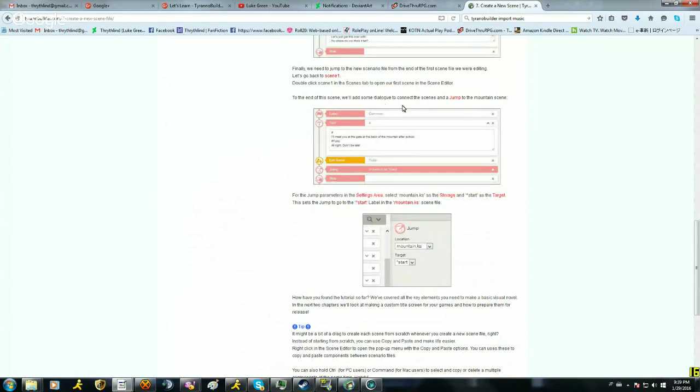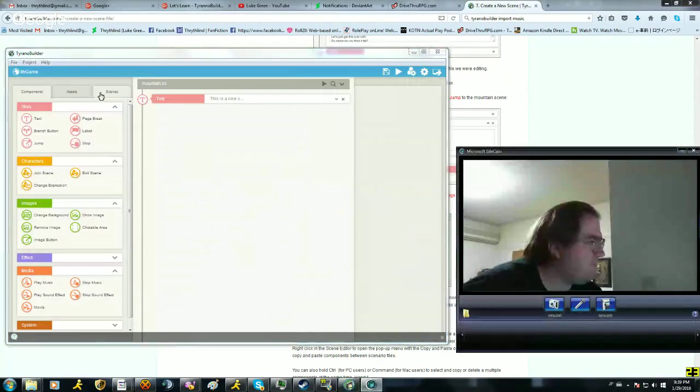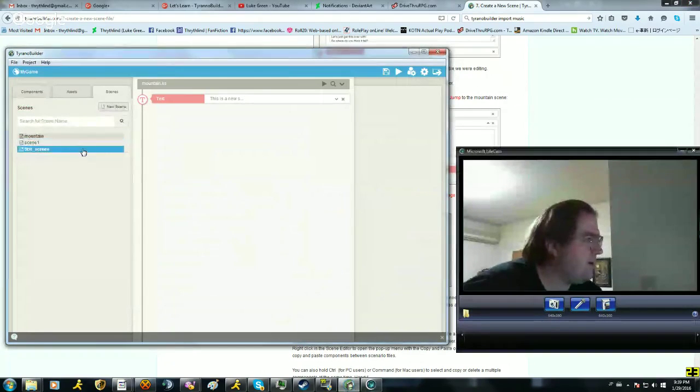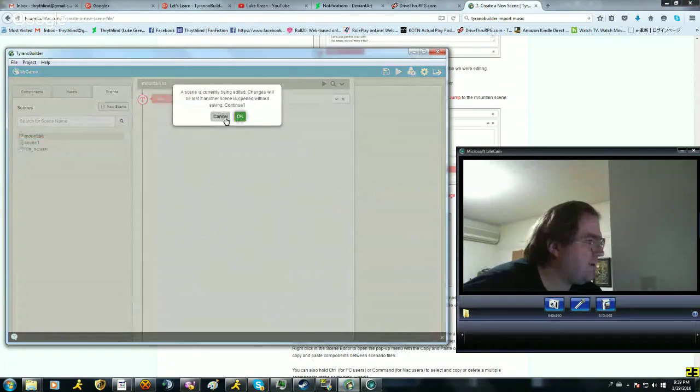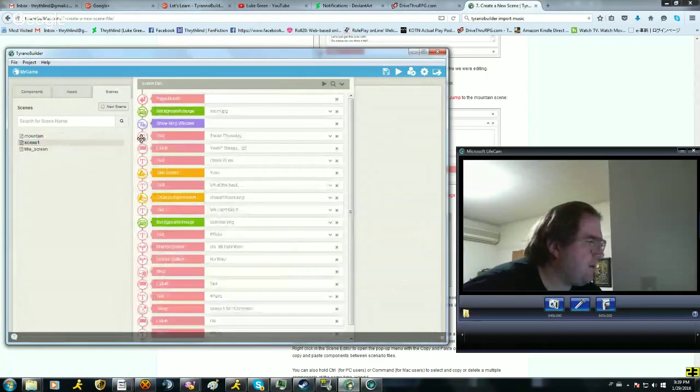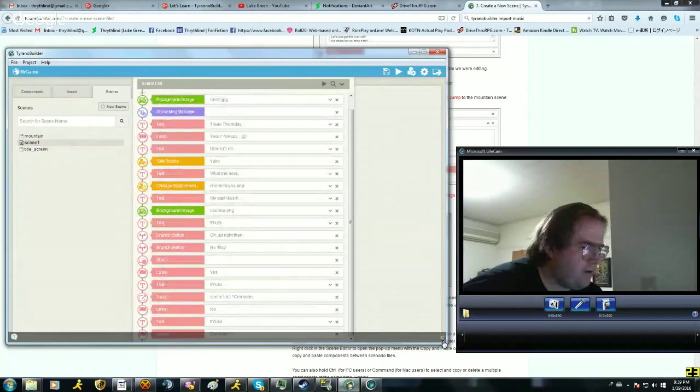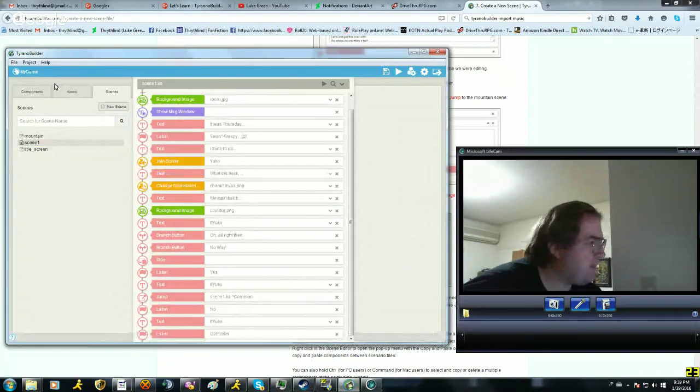To end this scene, we'll add some dialogue to connect the scenes and a jump to the mountain scene. Got it. Okay. So, click on scenes, go back to scene one. You'll notice that the title thing is also a scene. Okay, we'll hit save, and then we'll go to scene. There we go. And we'll get rid of the help function. I might actually have to click that, but I think all the help does is bring you to the web page I'm already using. Actually, I know that's what it does.